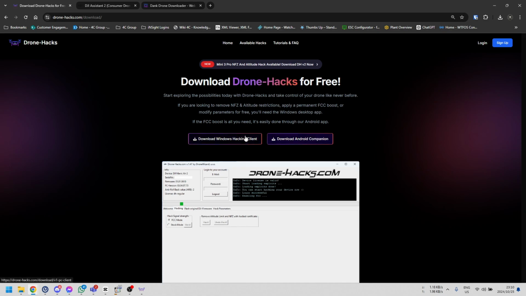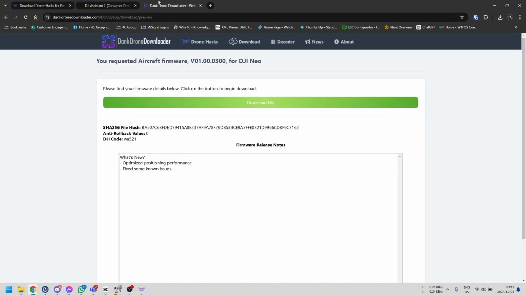All you do is just download this application. It pops up like this. You might need to just create an account on this website, as you see over there. You can log in. And then you can go to the Flash Original DJI Firmware tab and then flash your firmware that you've downloaded from the Dank Drone Downloader website.